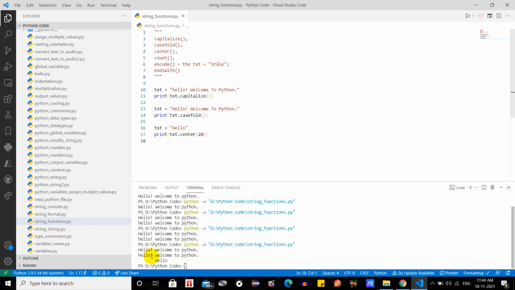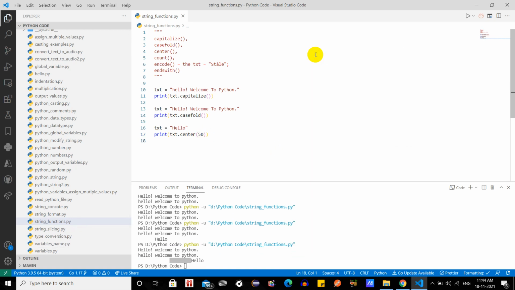See, this is the 20 characters from the left and here also. If I go for 50, it shows you 50 characters from the left, and the text comes to the center. That's why this function works for the center purpose.